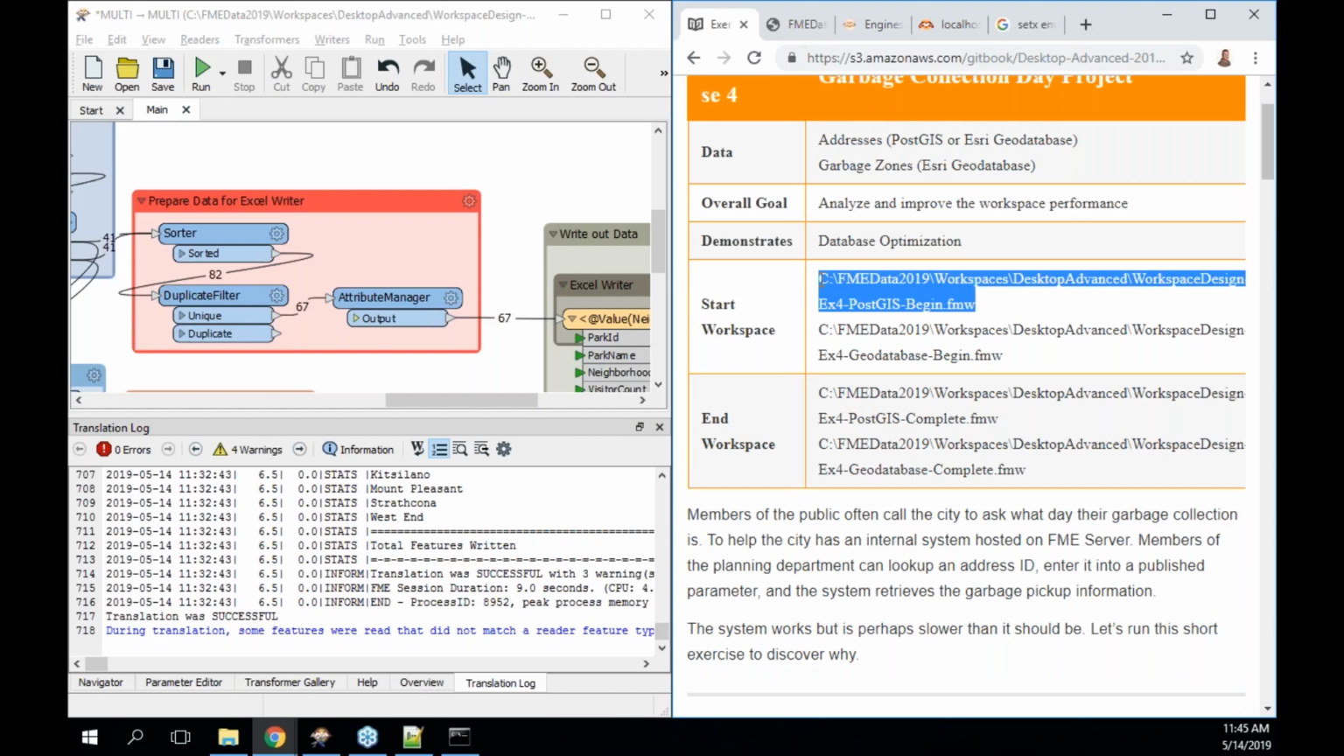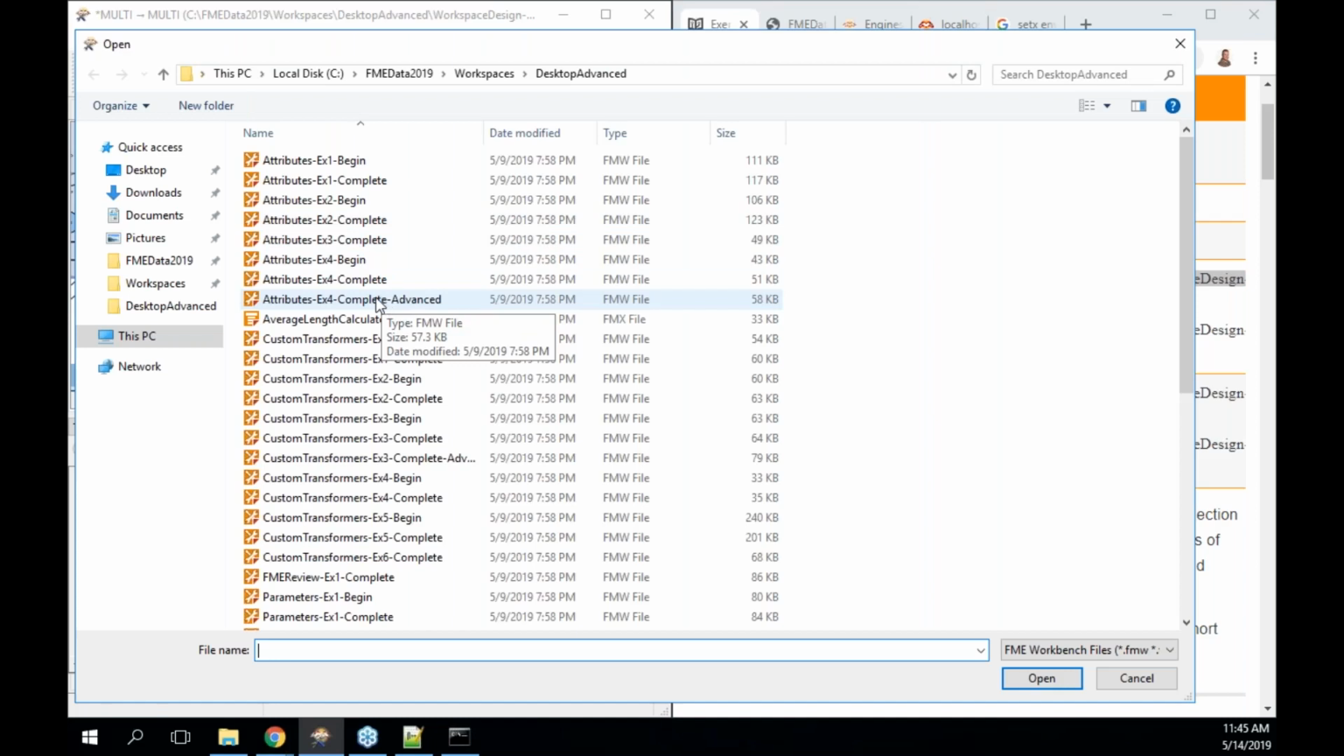I'm going to grab the Start Workspace here, because this also allows me to show some other things that we can set up. So I'm going to paste this out and open this up. So we're going to open up FME Data 2019, Workspaces, Desktop Advanced, Workspace design, exercise 4, PostGIS, begin.